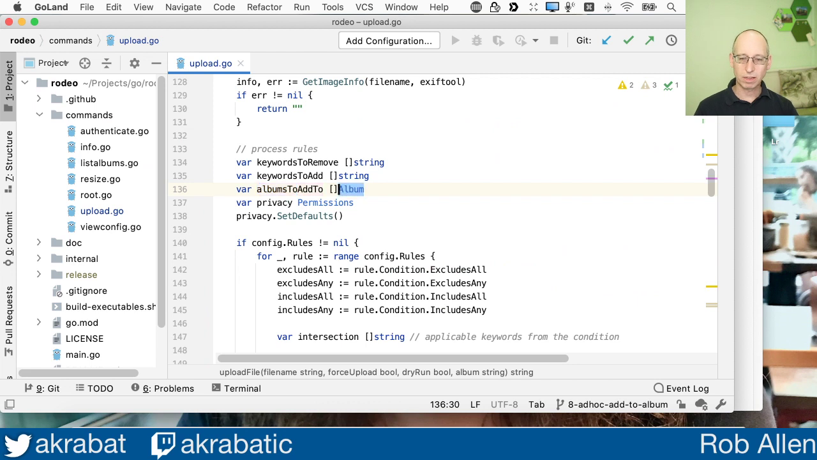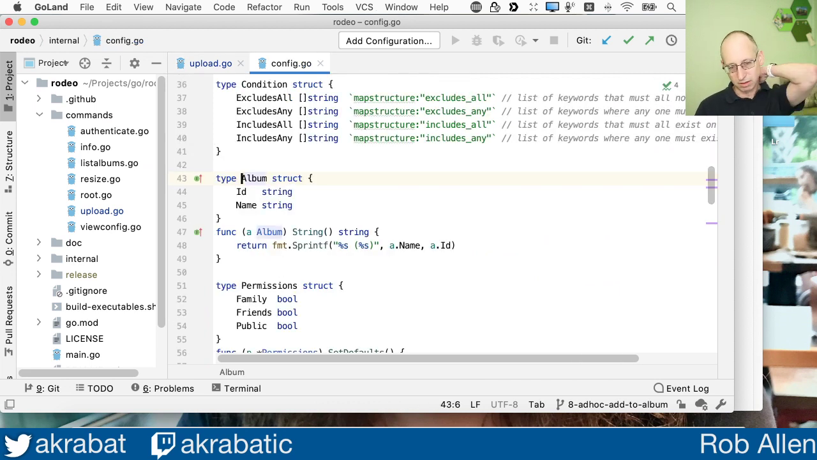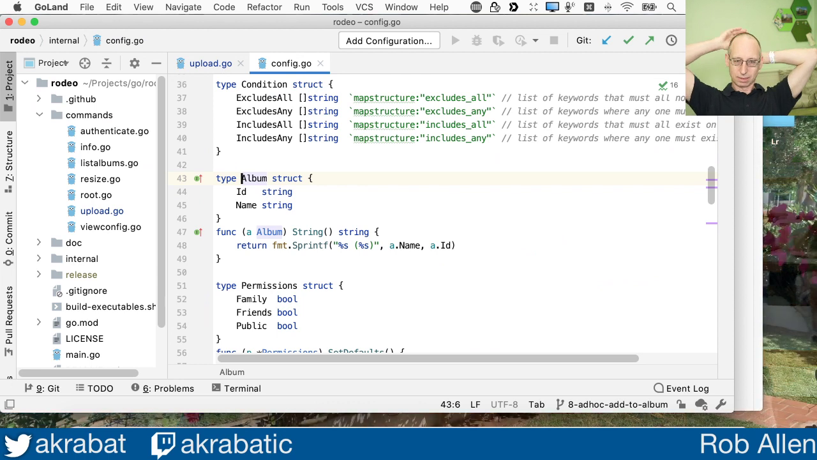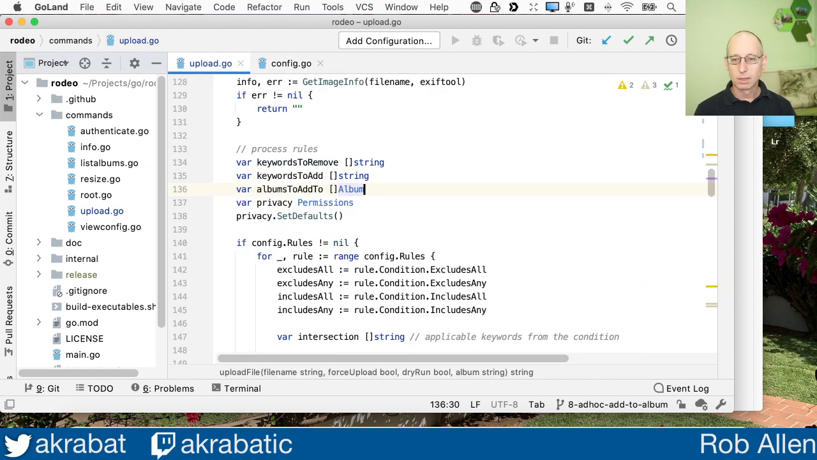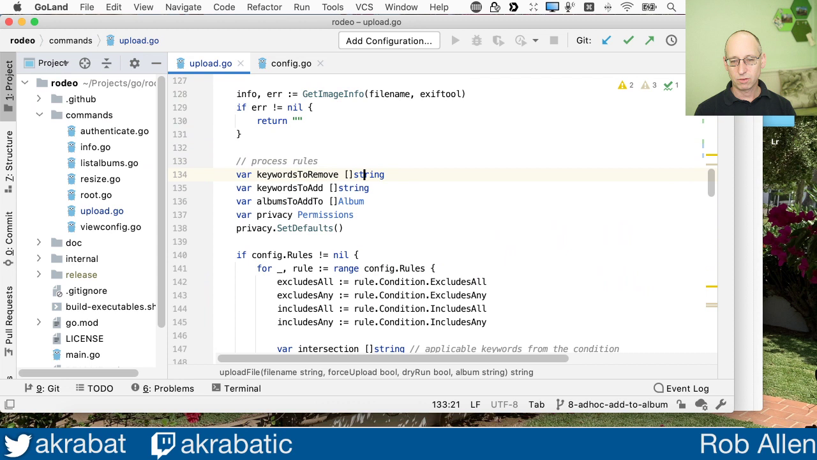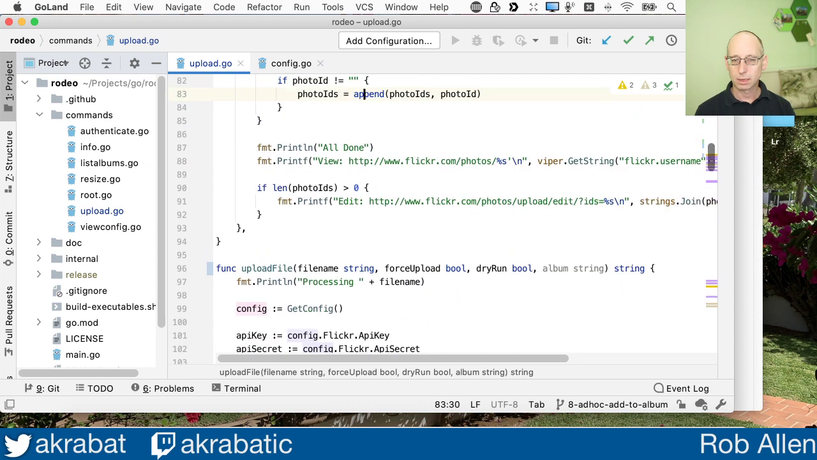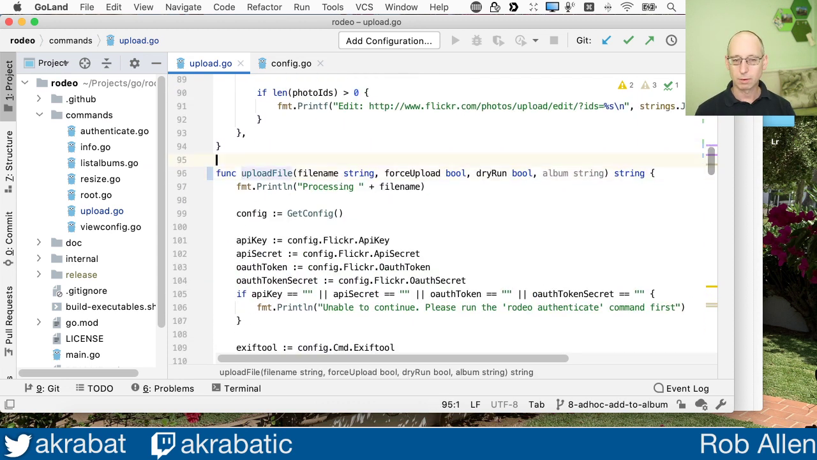That's interesting. It's an array of type album. What's an album? It's an ID. Oh, it's an ID and a name. That's unexpected. Okay, so albums to add to is an album. That one. This should be an album too. And it should be nullable. I wonder how you make something nullable.